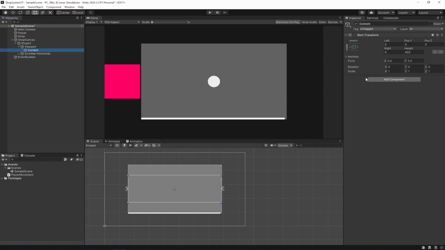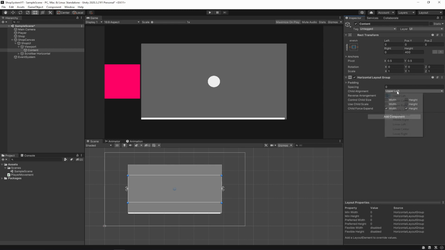Now, we need to add a couple of things to this. We need to add a horizontal layout group, which is going to basically allow us to align elements inside of this. And we're going to select middle left, or even middle, let's do middle center. It means our items will sit in the center of the screen. We're then going to add some spacing, 20 spacing between each item inside of this.